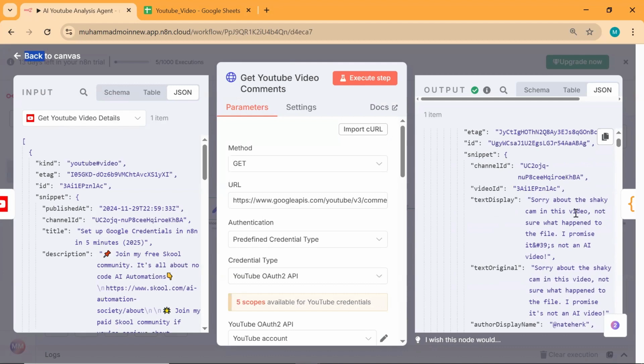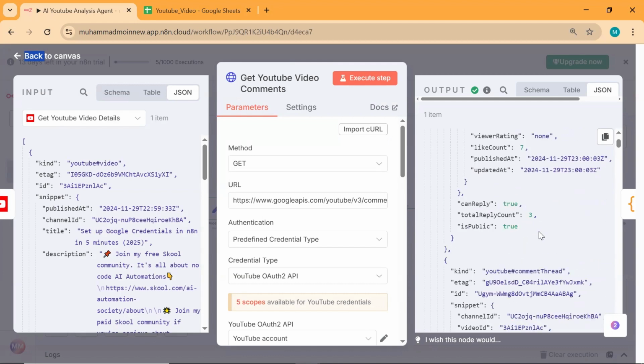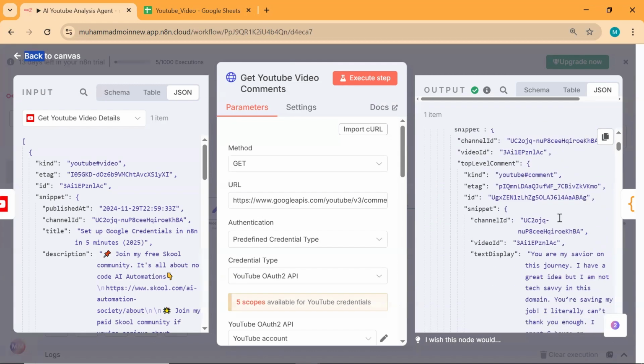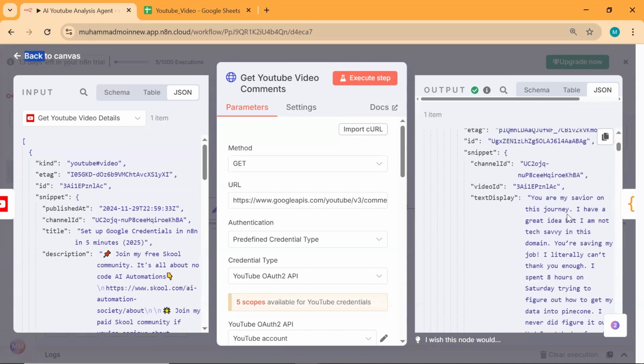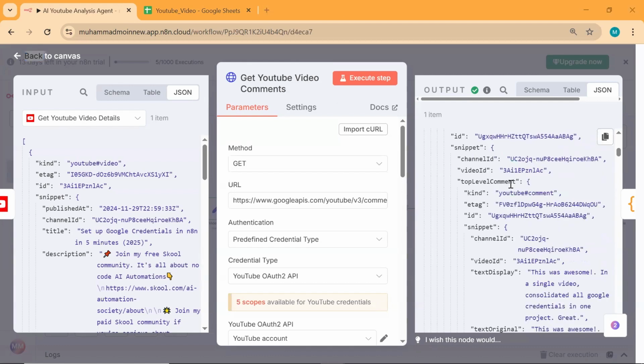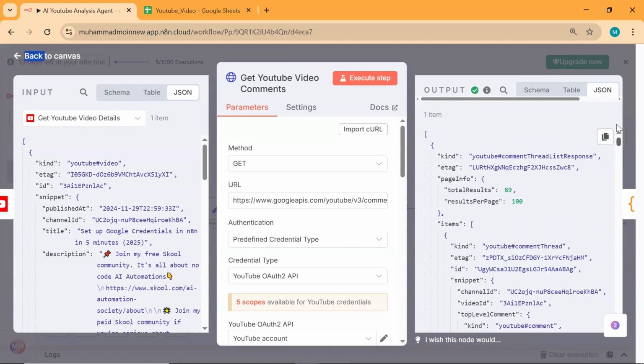Sorry about the shaky cam in this video. Not sure what happened to the file. And you can see over here, great video. Quick note on this matter: you will need to re-authenticate the Google node each week. Okay. Then we have, you are a savior on the journey. So you can see that we are able to extract the YouTube video comments, around 89 comments.